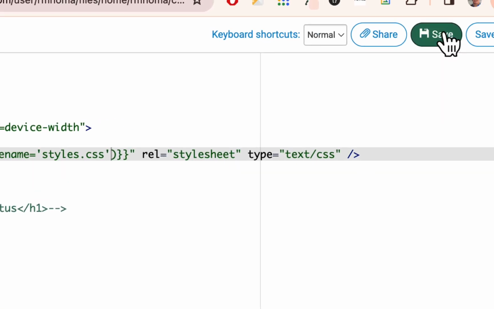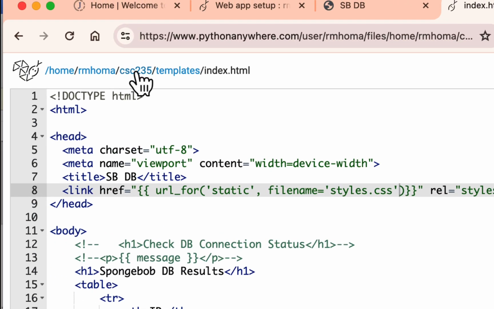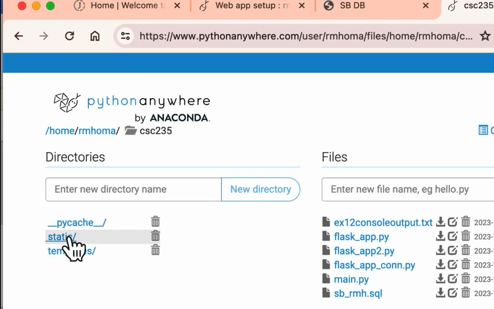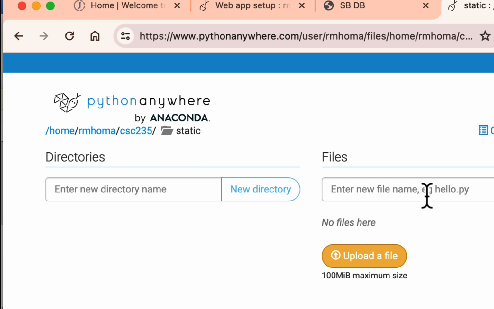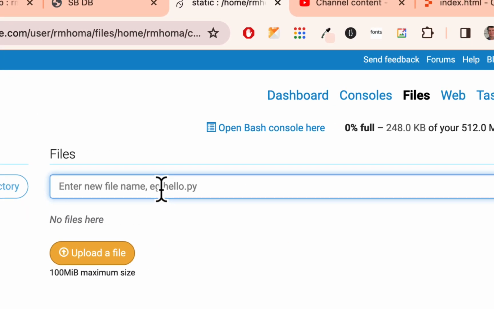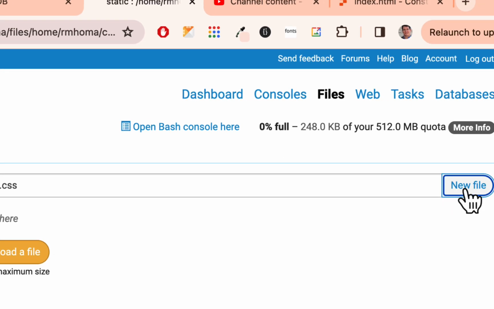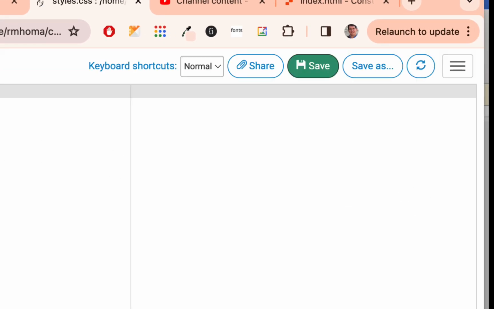and let's go to our CSC 235 and static. Now we don't have anything in here. Let's create a new file. And what are we going to call it? Of course, we'll call it styles.css, and we'll make a new file. And we'll do some CSS in here.